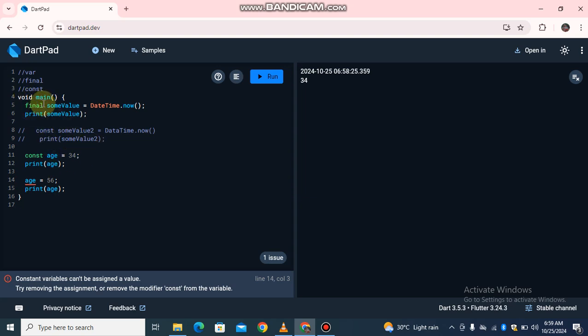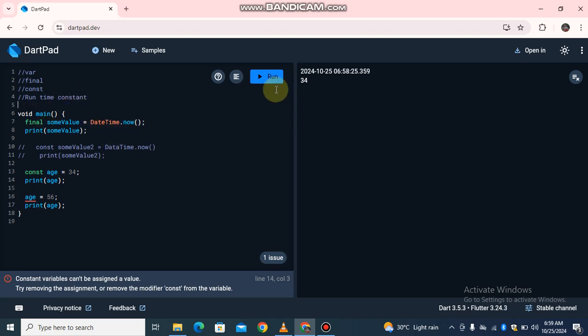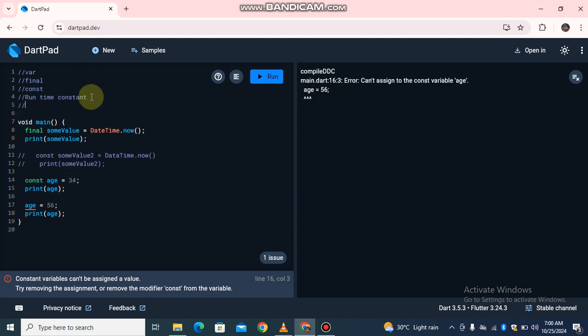Now you might be thinking that final also sounds like const. Why is final not prompting an error? That's because final is also like a constant, but final is a runtime constant. You guys should write it down somewhere: runtime constant. What that means is that it is not constant until I run the code. When I run it and it gives me an output, then automatically it becomes a constant. You get what I'm saying now? But const itself is a compile-time constant.